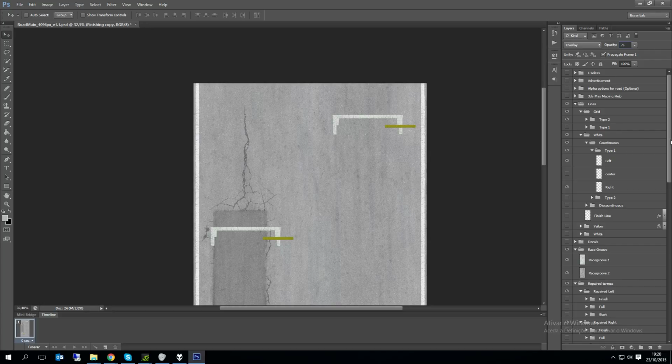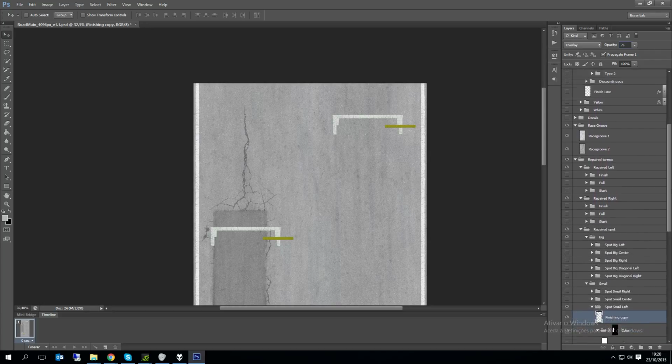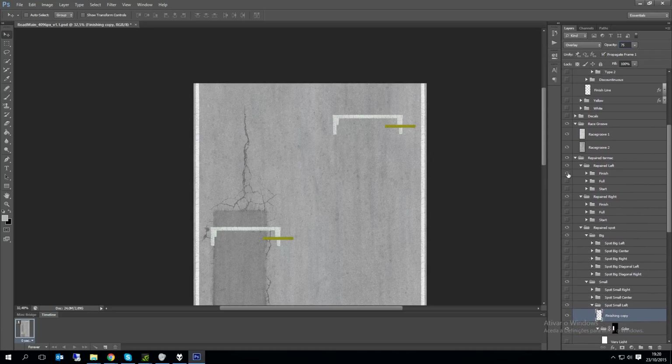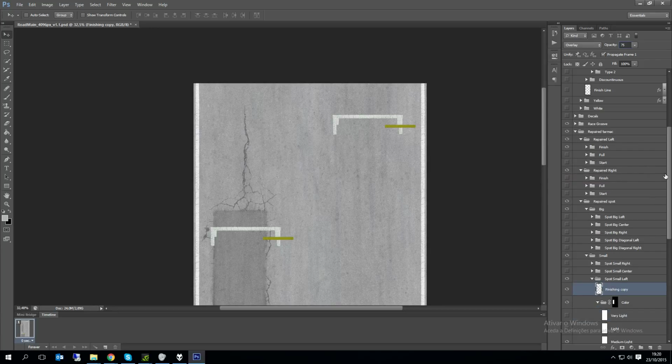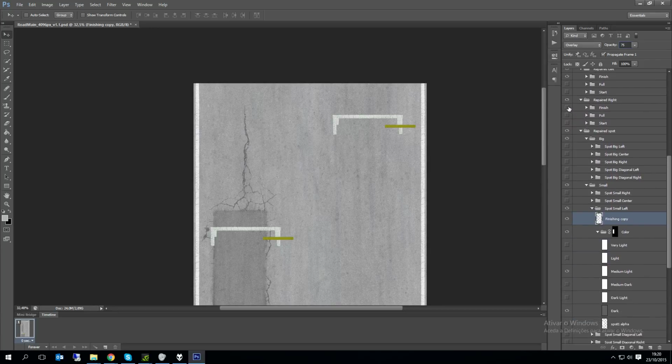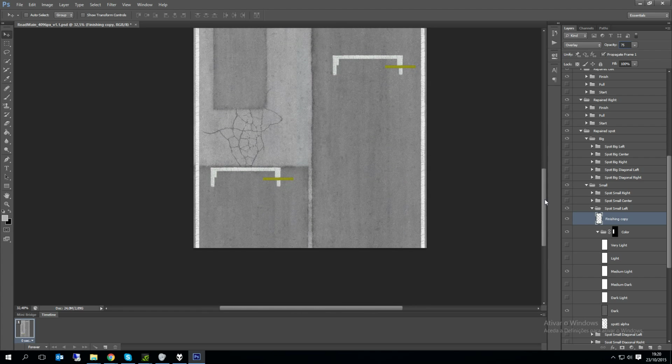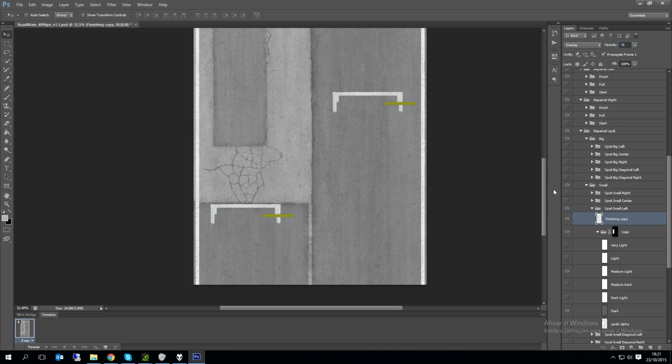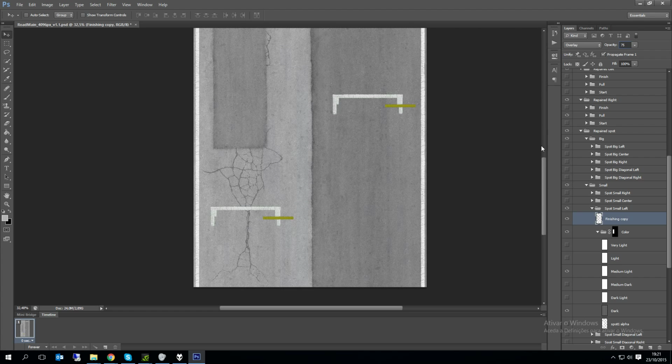And that's it. Hope you can work with that. You have a lot of options, just have to practice them. For example, the repaired, off repaired. Okay. Let's take this off.